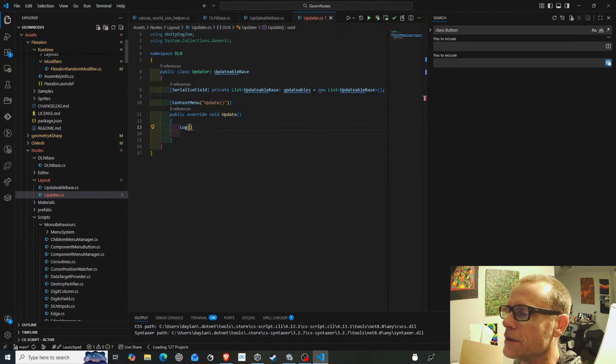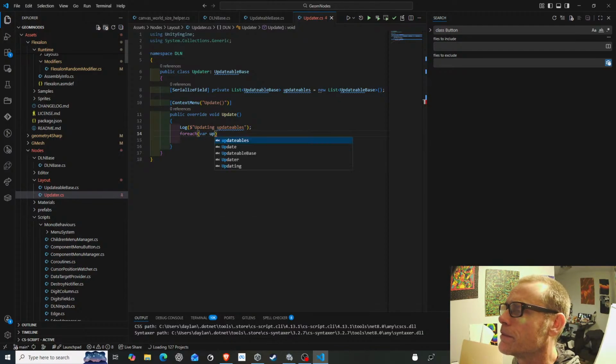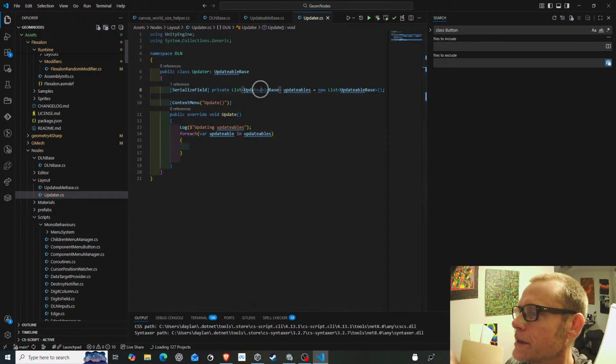I mean, autocomplete is just messing me up here. We're going to log "updating updatables." That's the log function we just defined in the base class. And then we're just going to go through every updatable in updatables. And since we know it's a list of updatable base, we know we can call the function.